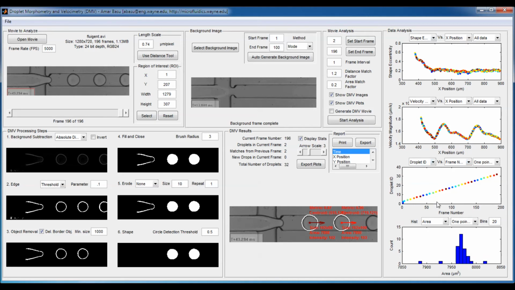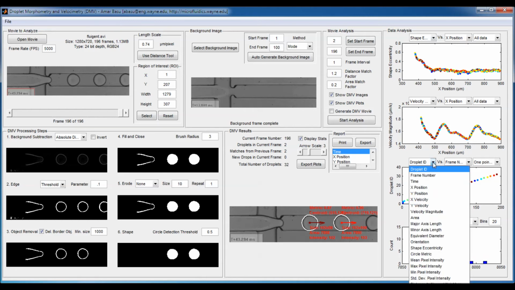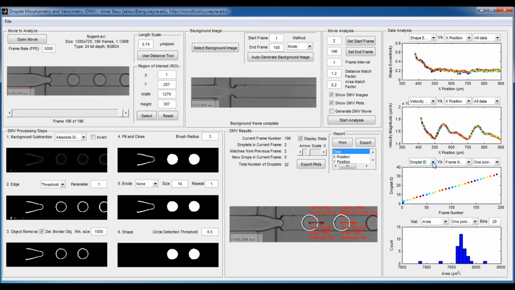A very useful graph to do is the drop ID versus the frame number, or equivalently the drop ID versus time. Drop ID is a unique identifier for each drop. It's incremented each time a new drop is found. If we were to plot drop ID versus time, the time is calculated by using this frame rate parameter that we put in earlier. We get a plot that looks like this.